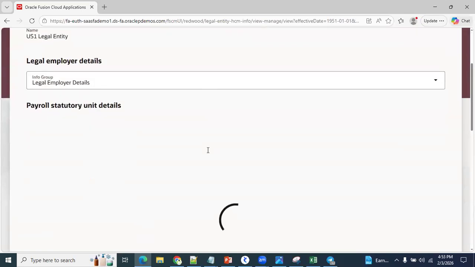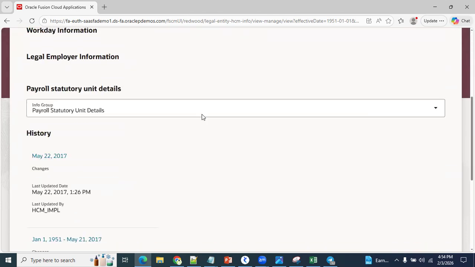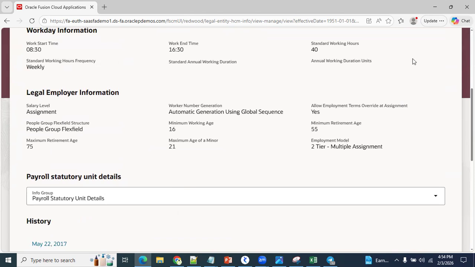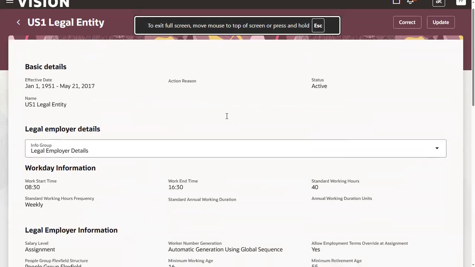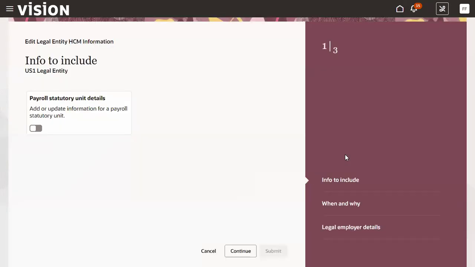So a lot of PSU details and others, and you may get some confusion here. What you can do is disable this Redwood page and make it classic UI. I'll show you both ways. First, I'll show you here. For example, this US1 legal entity is associated with the US legislative data group. I want to change this LDG, so we can go with correction. The moment we click on correction, we can see this page here.